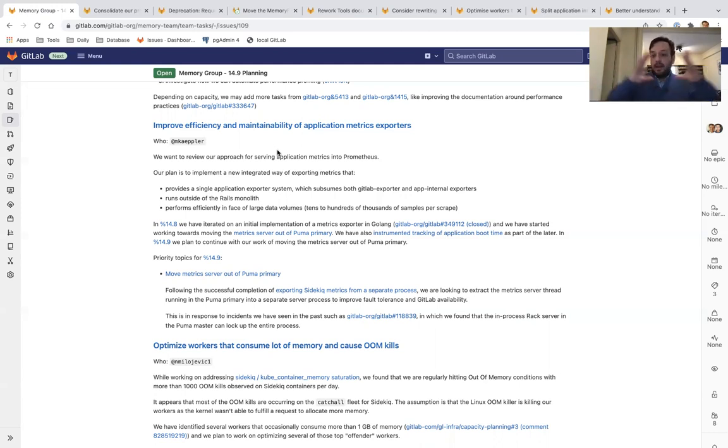So our plan in general for this initiative is to implement a new integrated way of exporting metrics that provides a single application exporting system. At the moment, we have multiple ones. The new one runs outside of the Rails monolith, and performs efficiently in the face of large data volumes, tens to hundreds of thousands of samples per scrape.